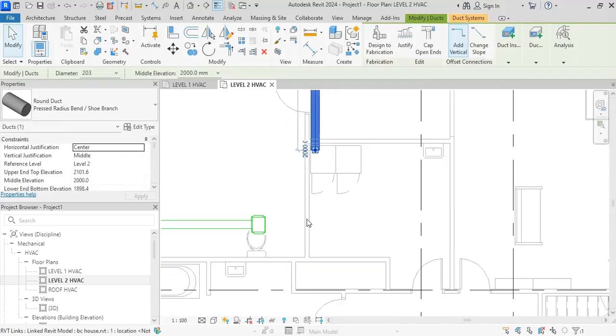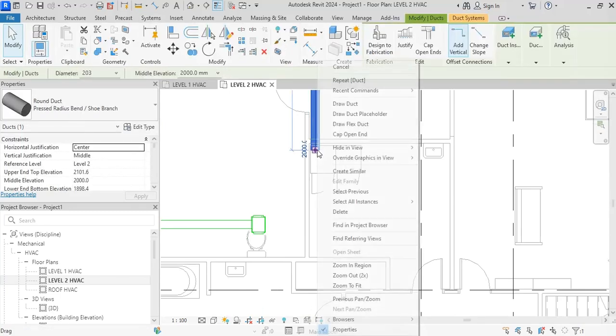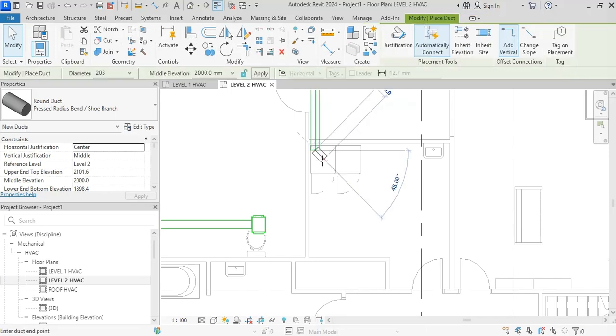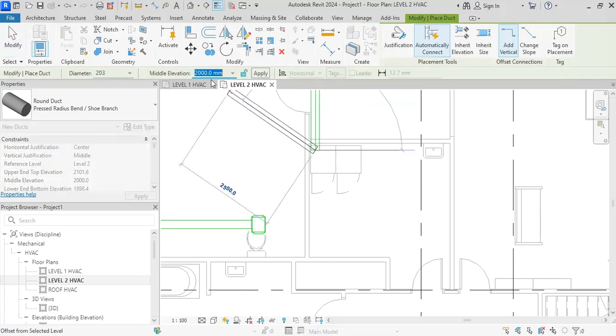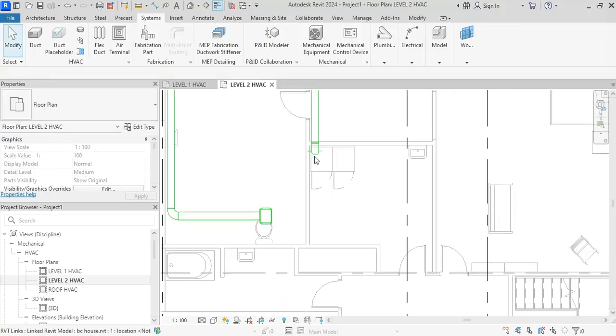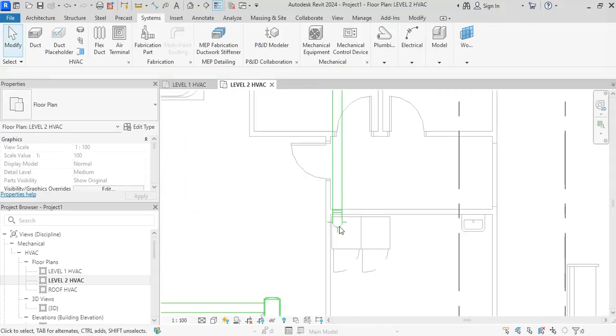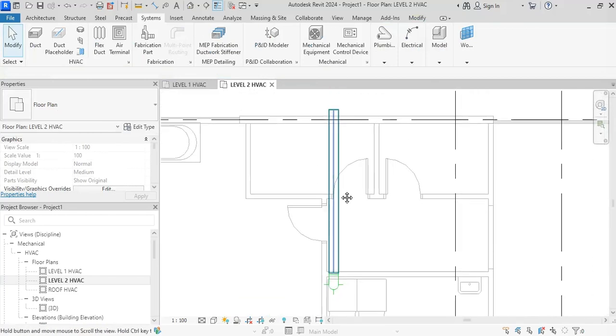I think Revit didn't. Okay, create similar. I need to draw a vertical duct, so I will need the elevation to be like 400. Then I press apply. So now Revit has done its elbow, so it's going from down all the way to outside.